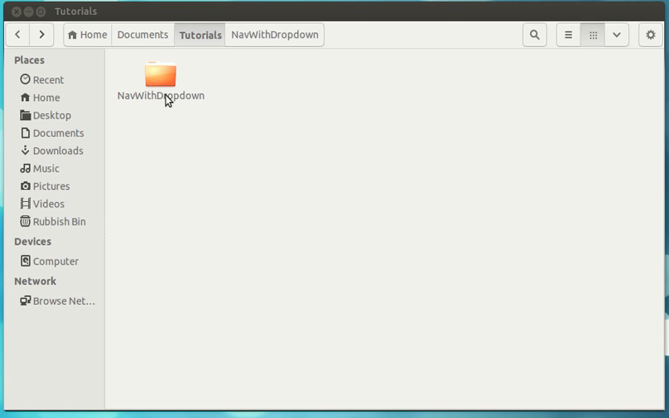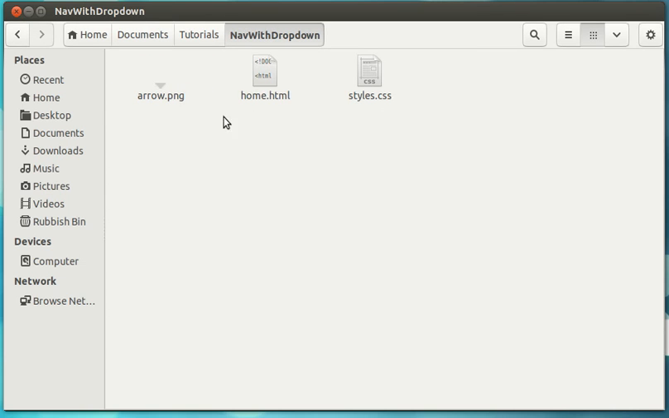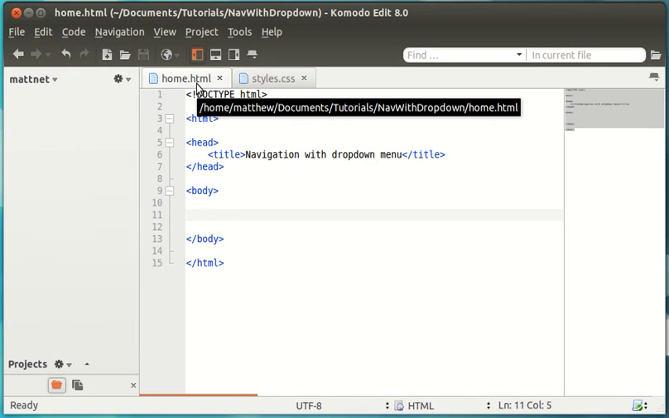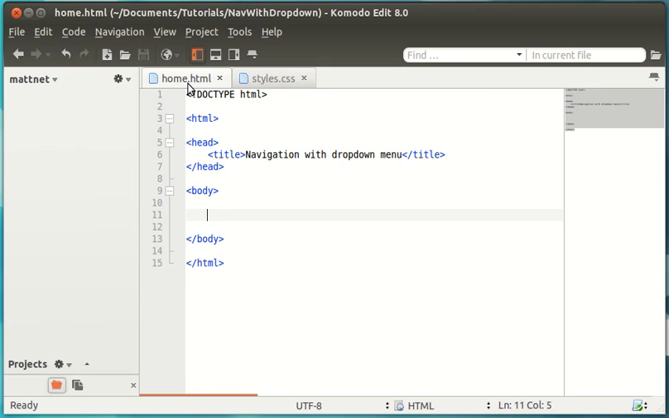So to start, we're going to create a folder, which I have already done. And inside this folder, all you're going to need is three files. An arrow.png, this is going to specify which of our links on the navigation bar are going to be able to be hovered over and reveal more items, and we're going to need a .html file and a CSS file. To create these files, you can use any text editor. I am using Komodo Edit 8 because I am currently using my Linux on my laptop.